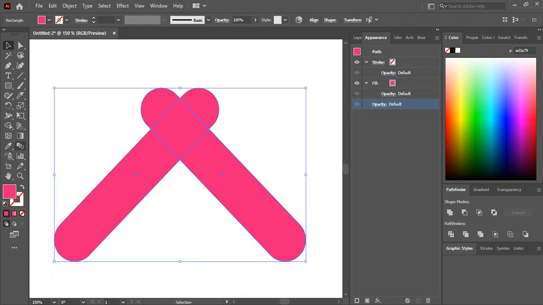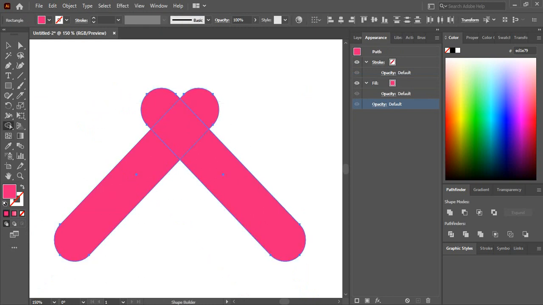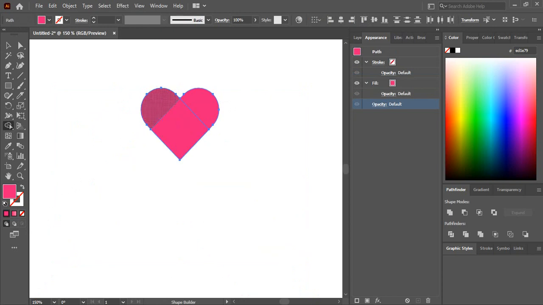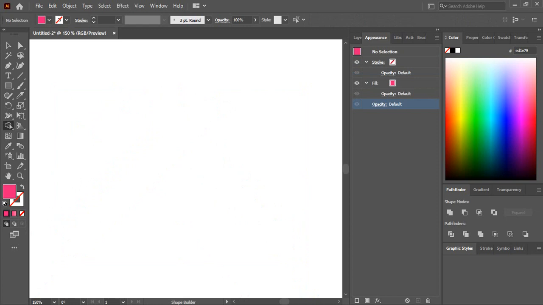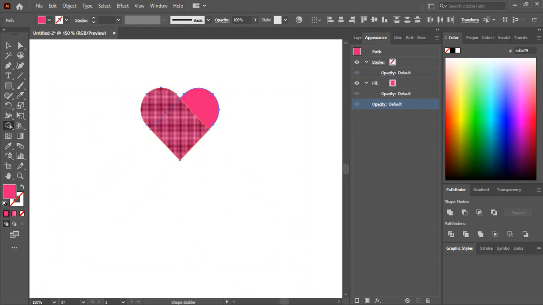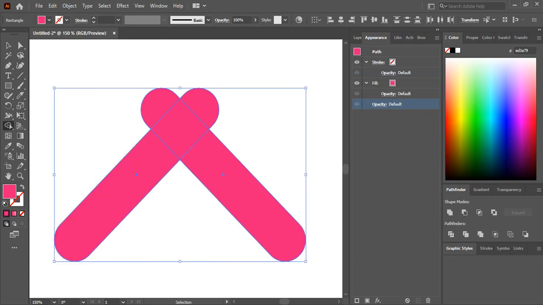Just select both of the shapes, delete the shapes and join the shapes. To delete the shapes, you need to press Alt. See, the plus icon will become a minus icon when you hold the Alt button and click this.